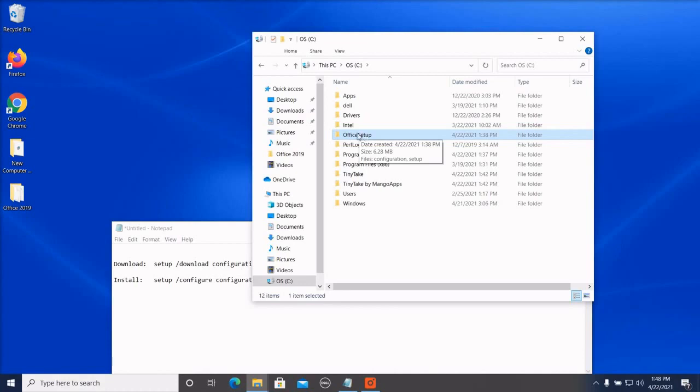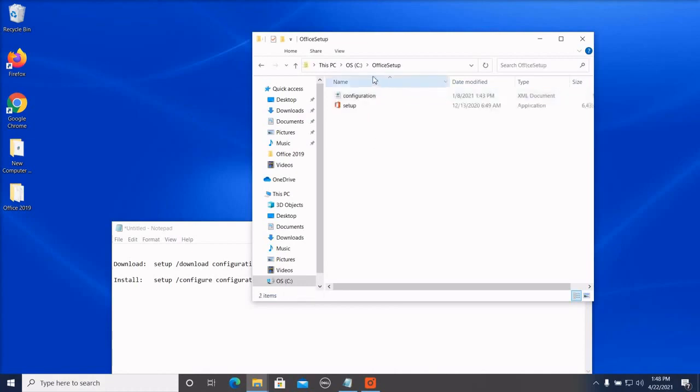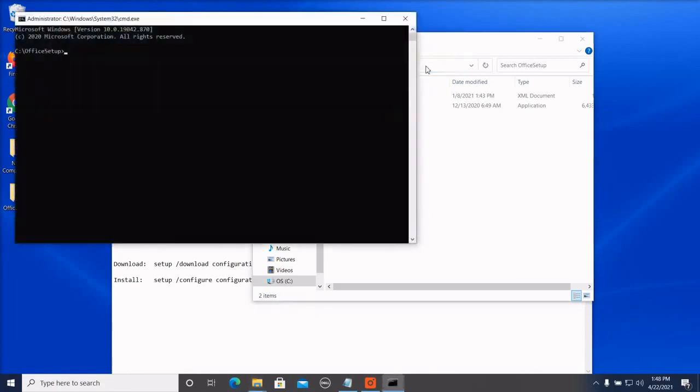So once you have it, go ahead and click into it. And now that we're in it, we see our setup application and our configuration file. Those are the only two we want. Now click up in the address bar from this location and type CMD, enter. That opens the command prompt.